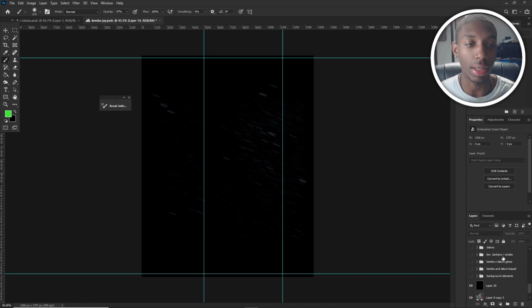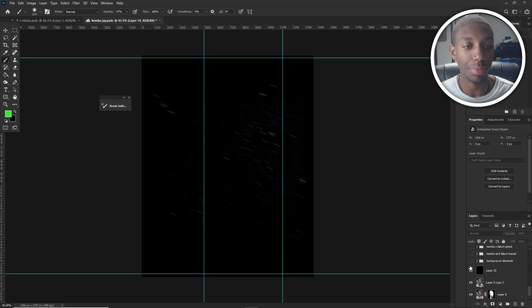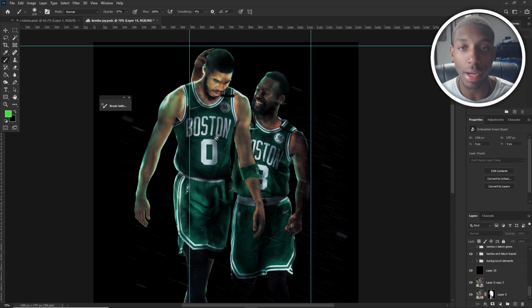Okay, so the first thing that we're gonna pull up is my folder with Kemba and Tatum, the base photo. This is the base photo, but then I masked them out. So here is them masked out right here. And I used the pen tool to mask them out very, very carefully, right? Very, very carefully, I went through and masked them out.